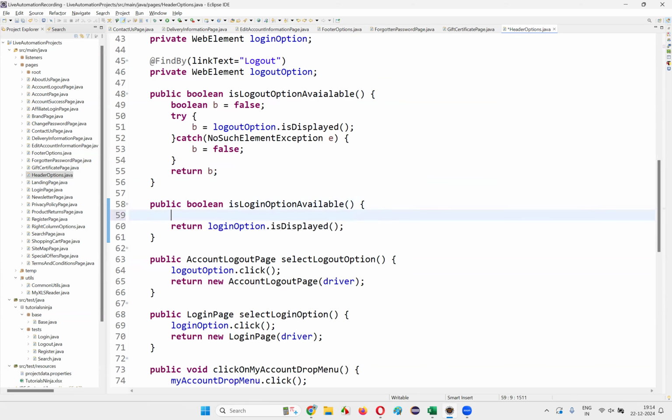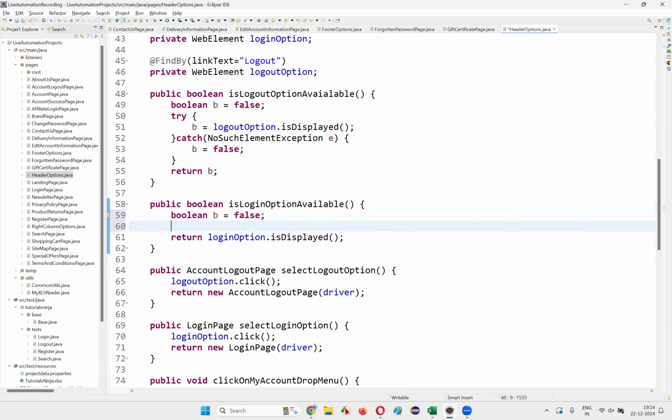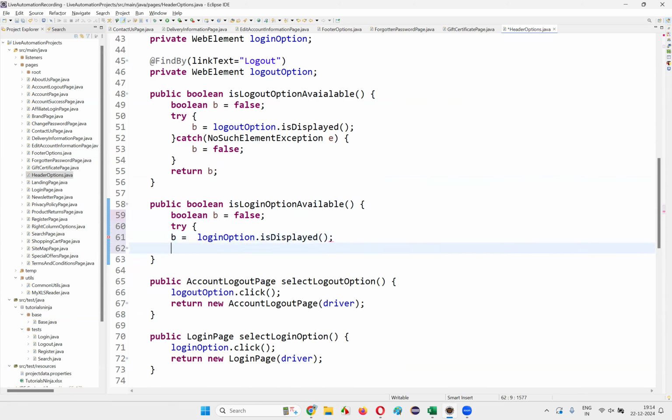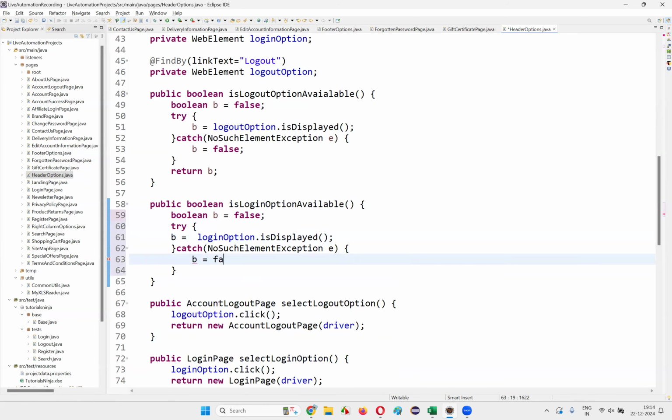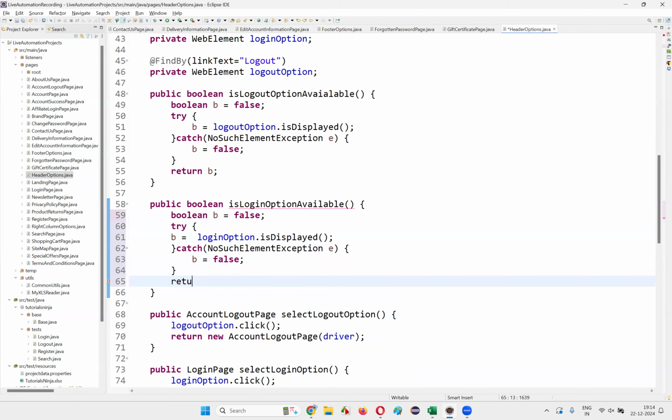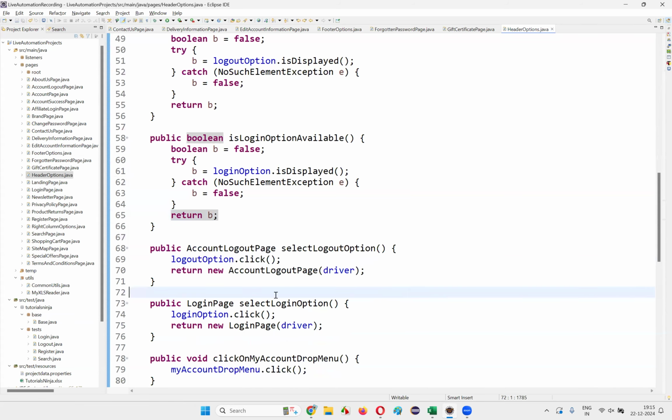Here simply write down boolean b false, and here try, b is equal to, and here write down catch, then NoSuchElementException e, and here write down b is equal to false. Okay, then return b, put a semicolon here, Control Shift F, save this. Okay, save this, and here fine.